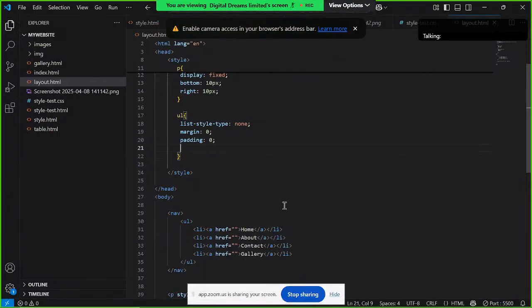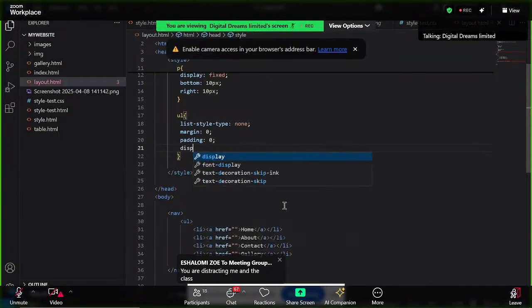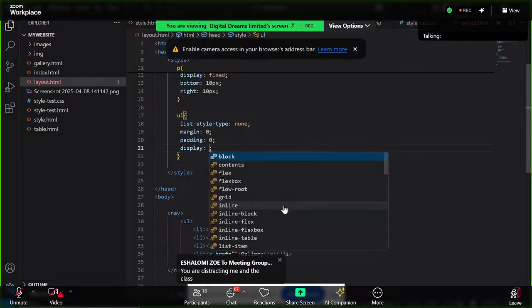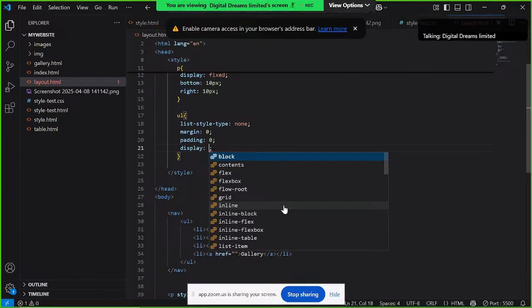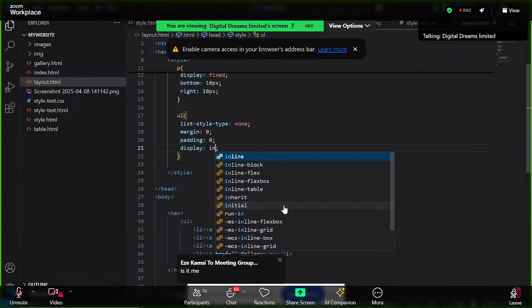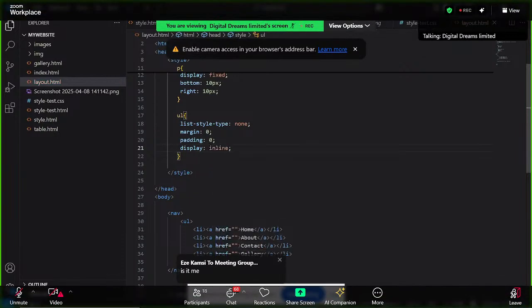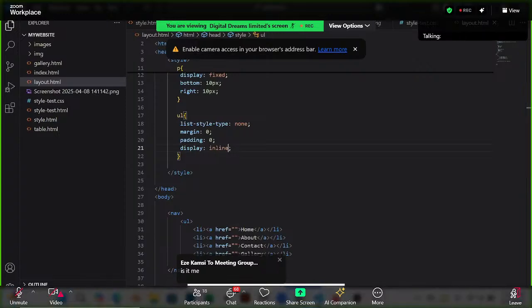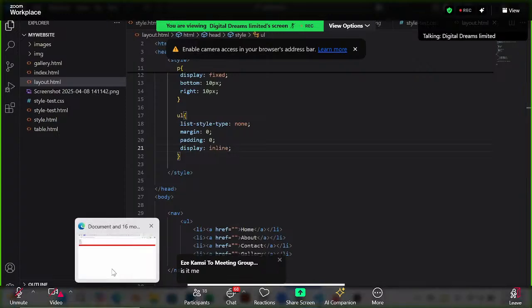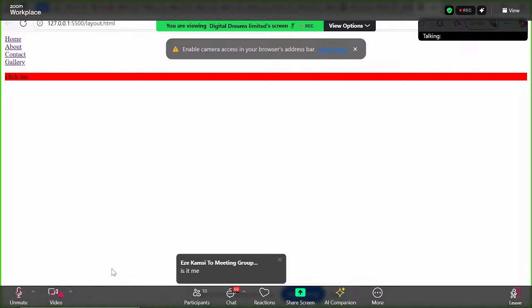How do you do that? You do that using the display what? Property. Line. Display, I'll display it as what? Line. Let's try inline. Or none. It is looking at you, is it not?